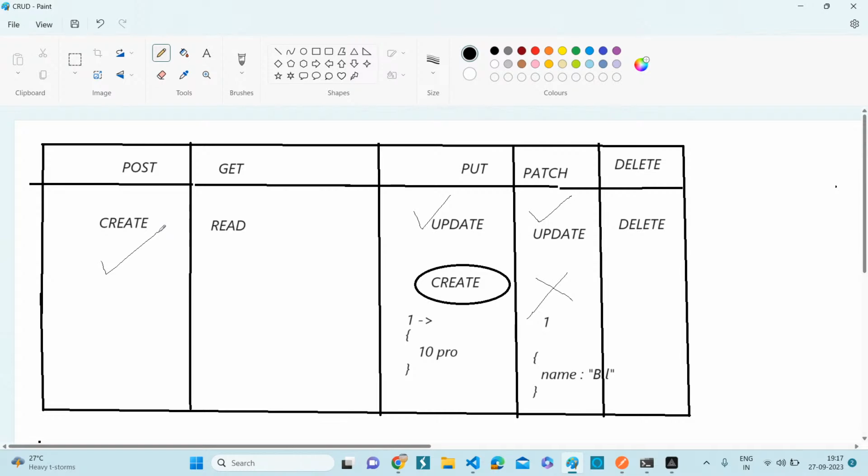I think put will replace the whole object. If there is any specific object, put replaces the whole object. So it's like creating a new object inside the whole array, I think. Mm, 30 to 40% correct, but that's not exactly it. You're almost there. Just try to think one level further. You can find the answer.